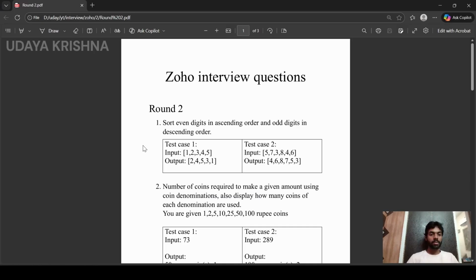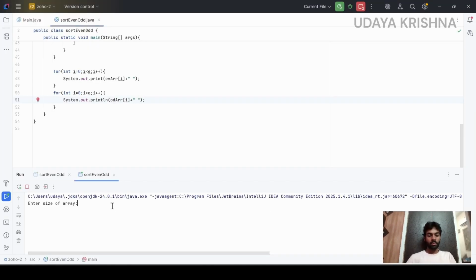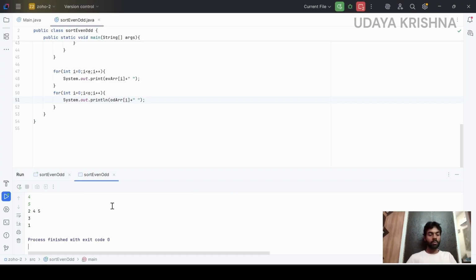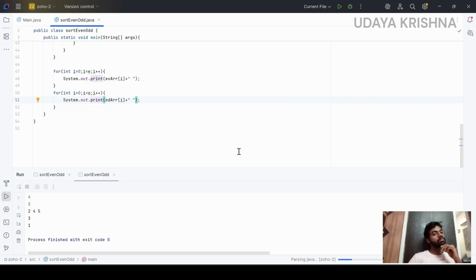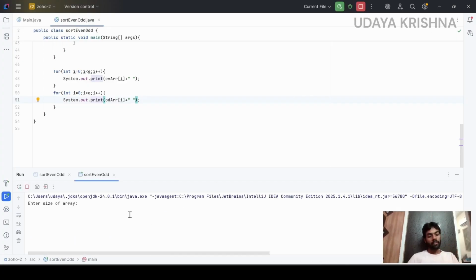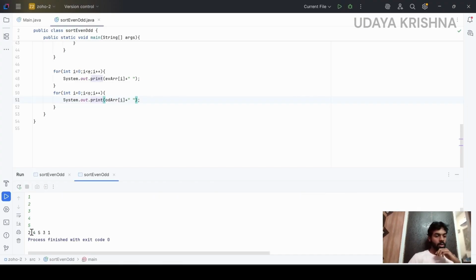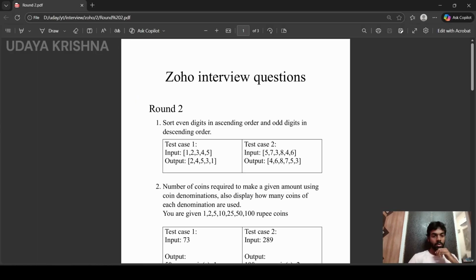Let us use the example test case. So here size is 5, then 1, 2, 3, 4, and 5. Okay, I've used println here. I'm sorry. So let's run it again. 5, then 1, 2, 3, 4, and 5. The output is 2, 4, 5, 3, 1. That's right. Now let us execute the second case.